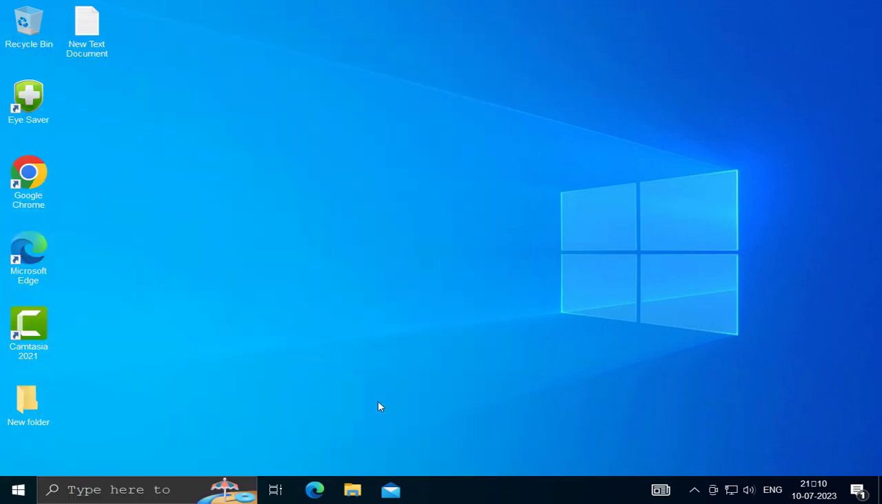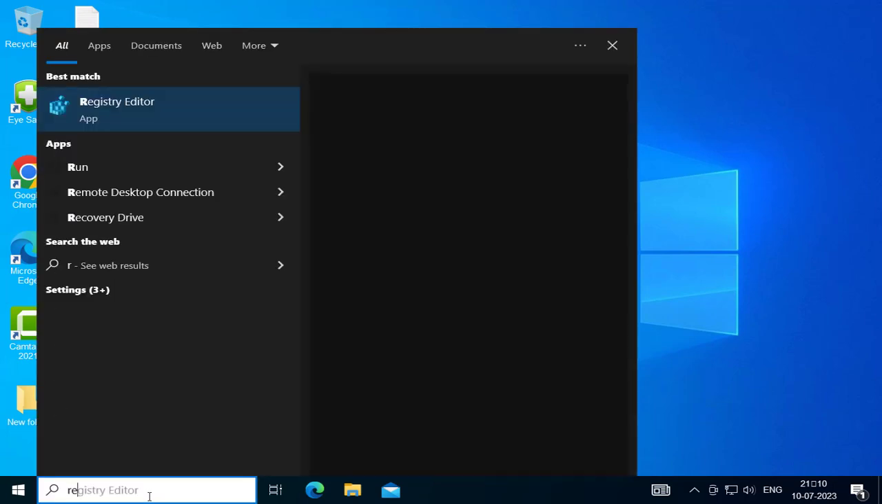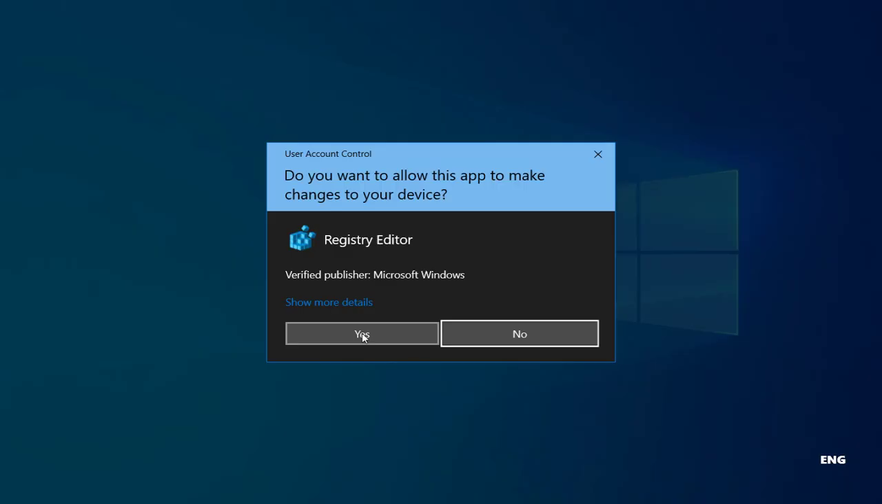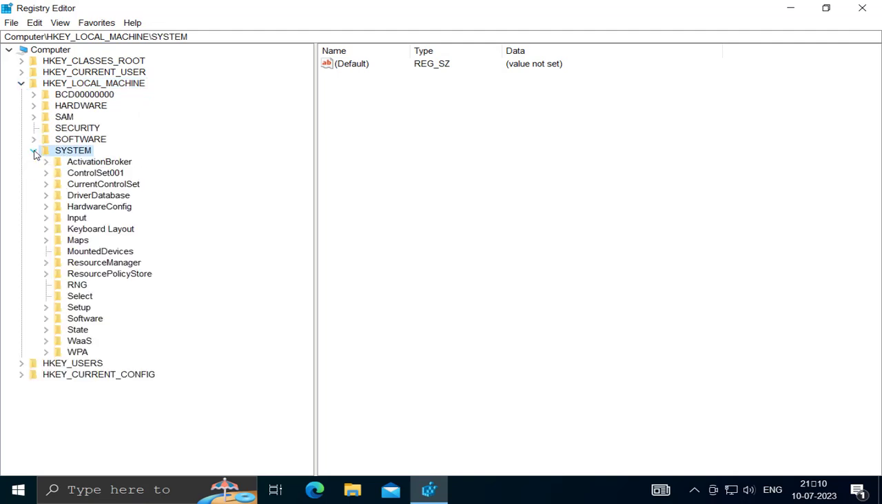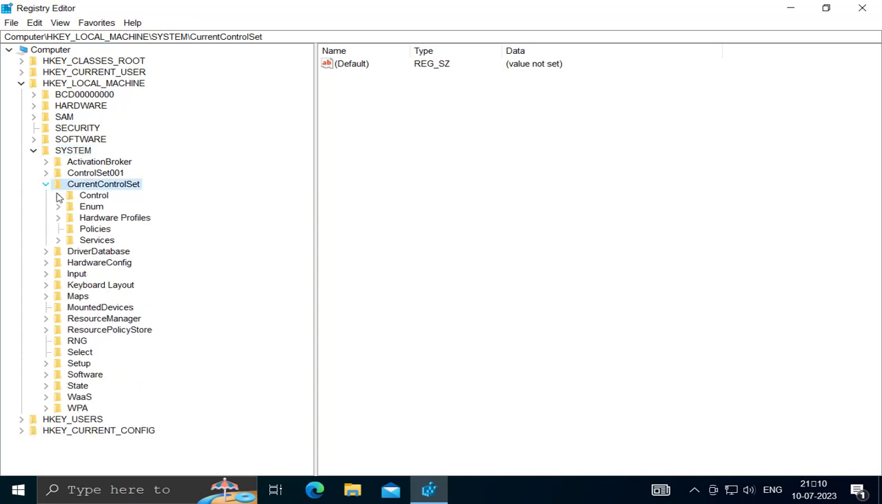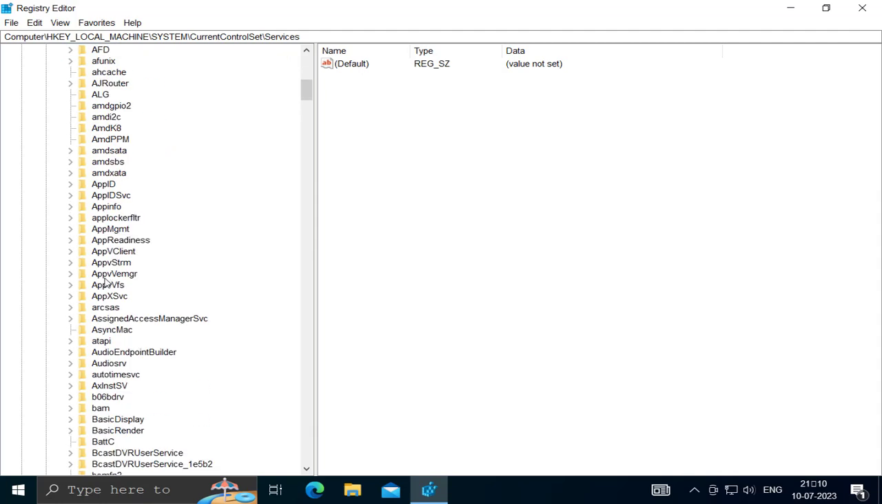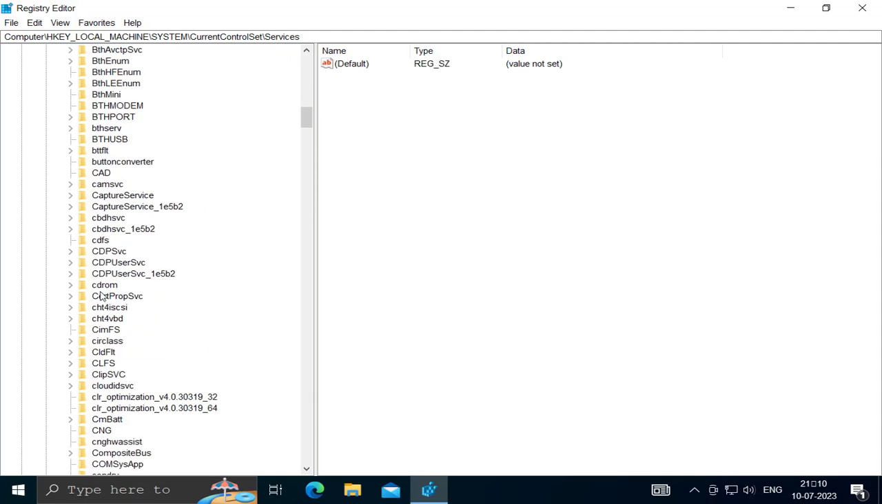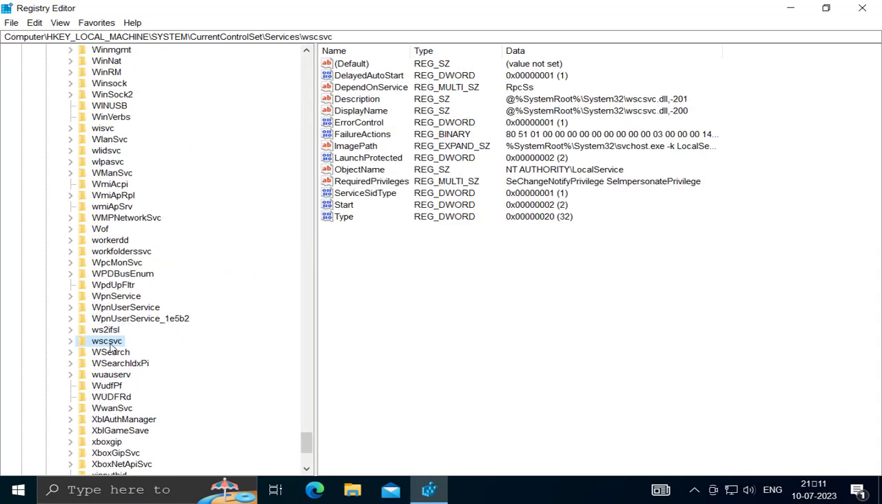And if you're still having a problem, let's move on to the second solution, guys. For that, go to the search menu and type registry editor. Click on open it. Select yes. In here you just want to go to HKEY_LOCAL_MACHINE and go to SYSTEM, expand the system and expand CurrentControlSet and expand Services. You just need to search for the WSCSVC service. You just want to click on it.